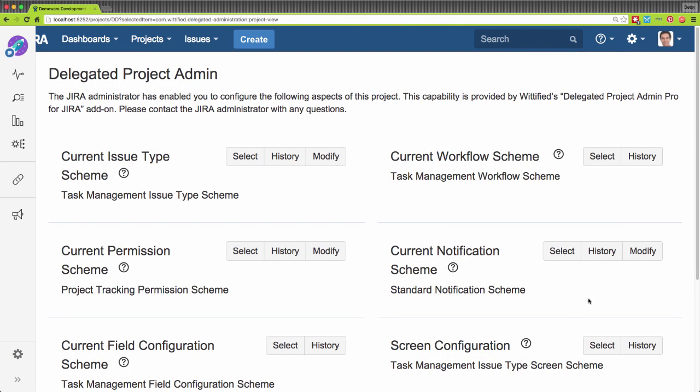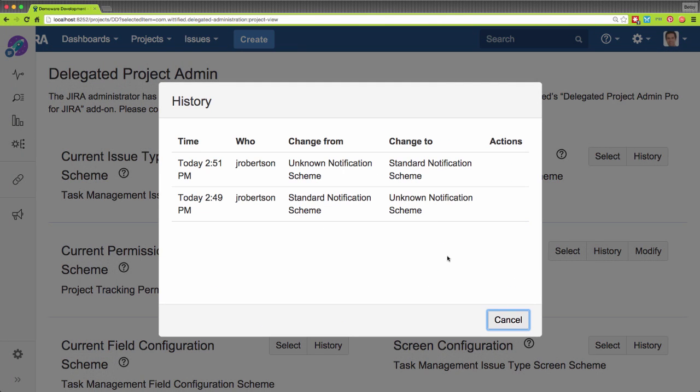If you click History again, then you can see that it reflects the change, referring to the scheme copy as Unknown Notification Scheme since it has been deleted, and because it has been deleted, there is no rollback capability.